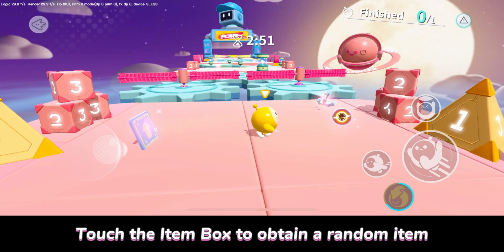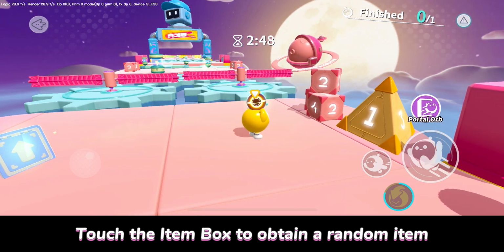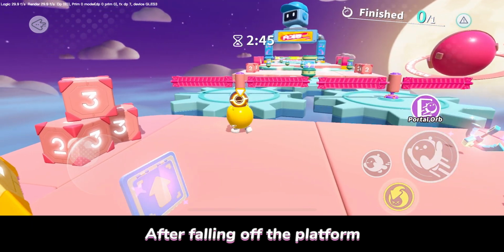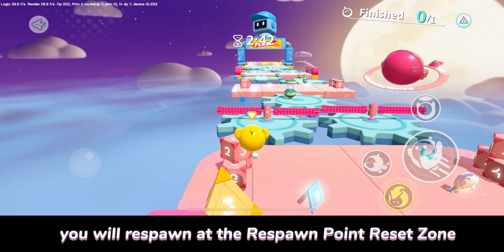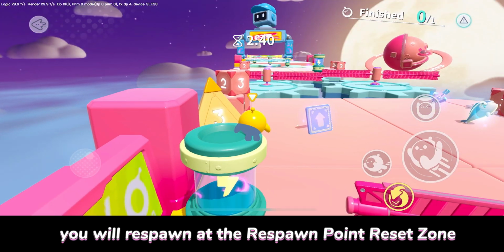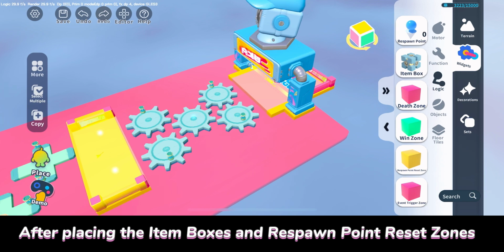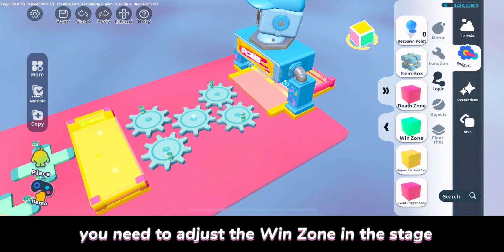Touch the item box to obtain a random item. After falling off the platform, you will respawn at the respawn point reset zone. After placing the item boxes and respawn point reset zones, you need to adjust the win zone in the stage.